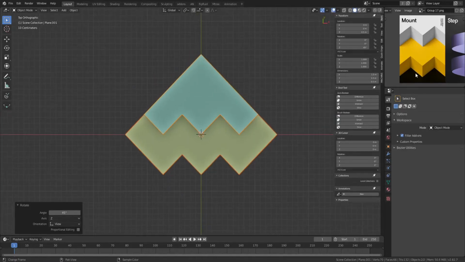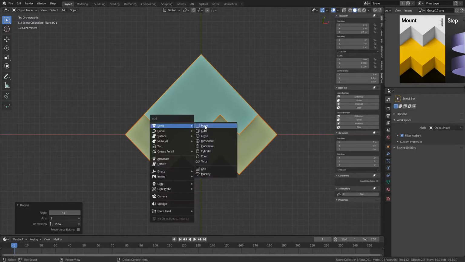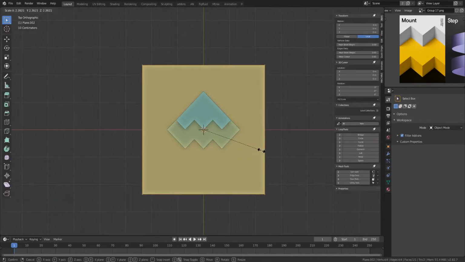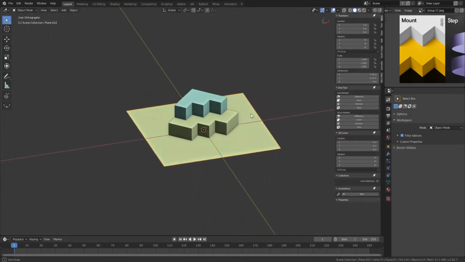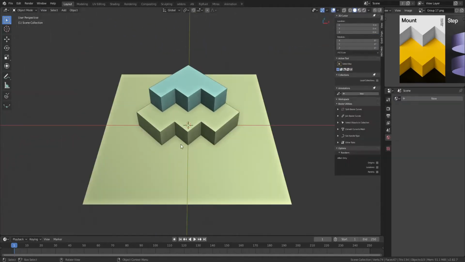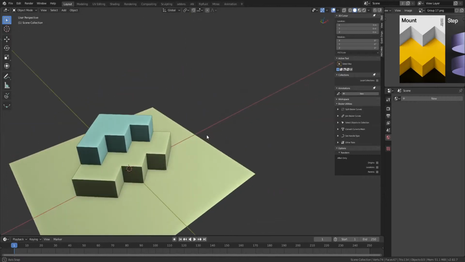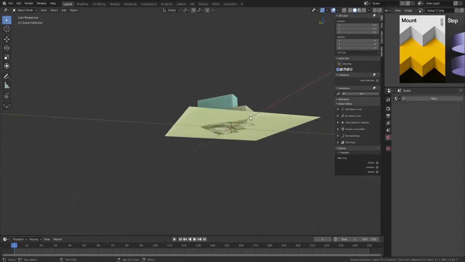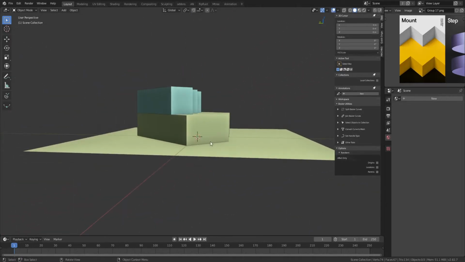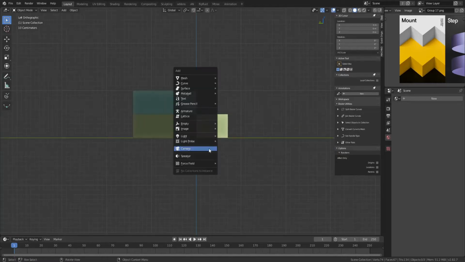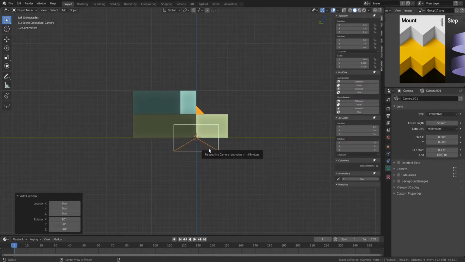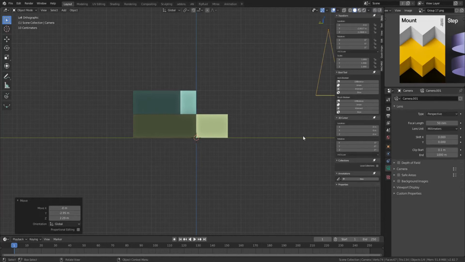One last thing, I need to add another object, another plane for this dark background. So I will add another plane and I will scale it up a bit. And that's okay. Okay, now that we have done the modeling part, I can start setting up the view. So I will add a new object, a camera object, and I will place it right about here and rotate it again by 45 degrees.